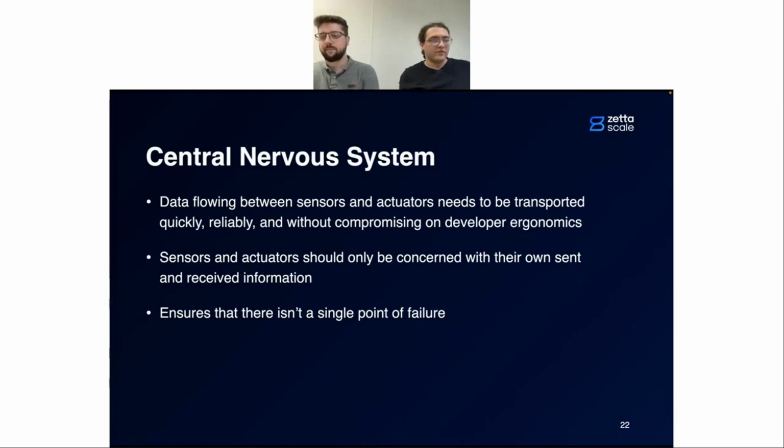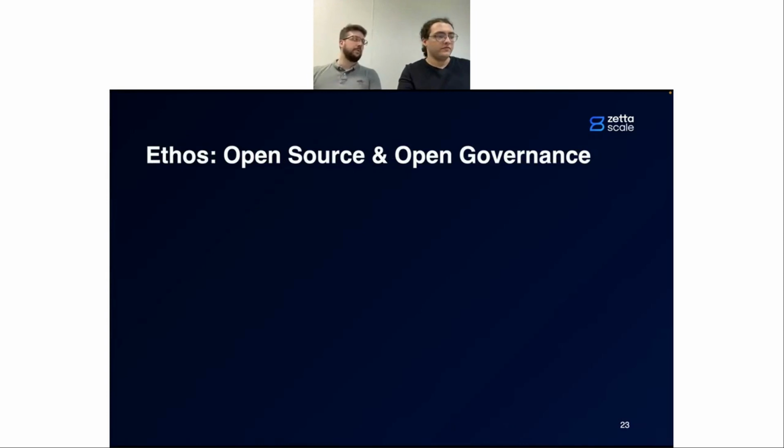And so with the aims of ZettaScale being set, like why a central nervous system ensuring your data gets there on time, reliably, efficiently and ergonomically, it's important for us to also talk about the ethos. And since ROS is open, so are we. And that's like a dependency inversion. We believe in open source and also open governance, right? So both Cyclone DDS and Zenoh are donated to the Eclipse Foundation.